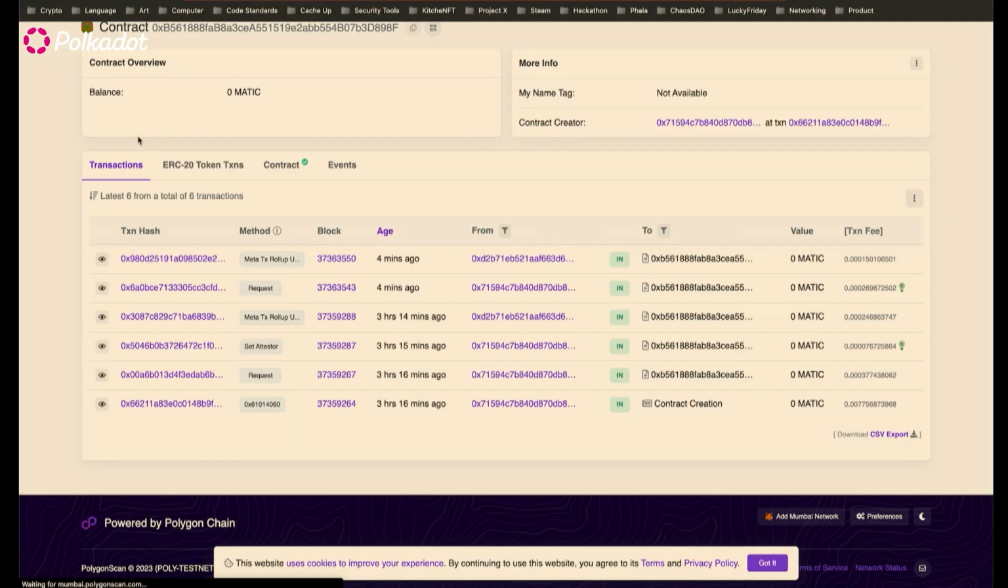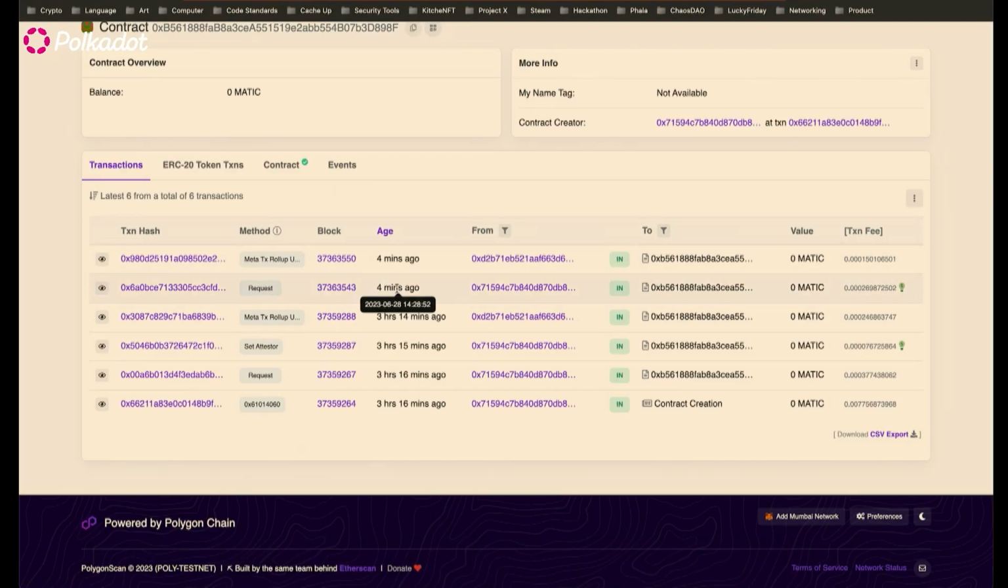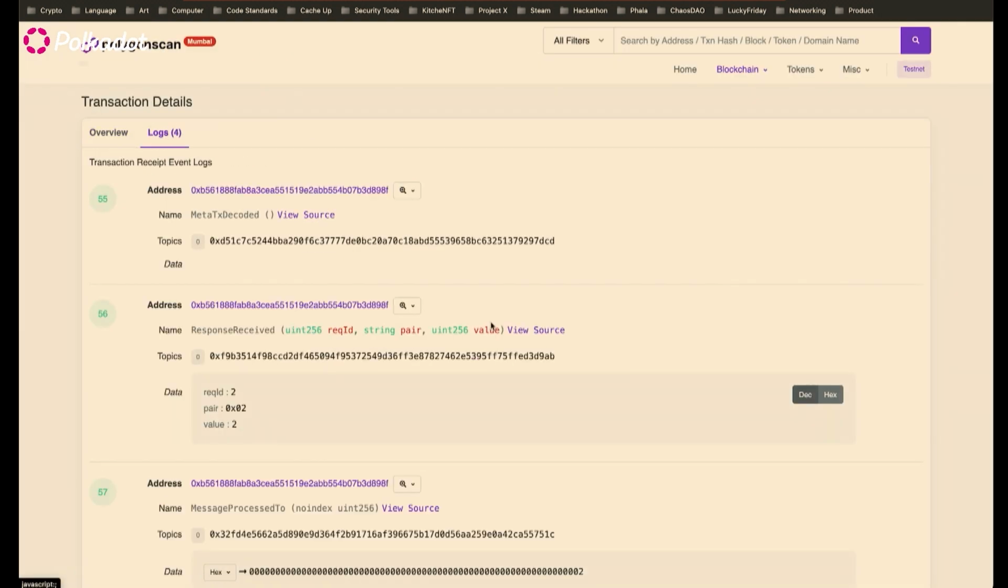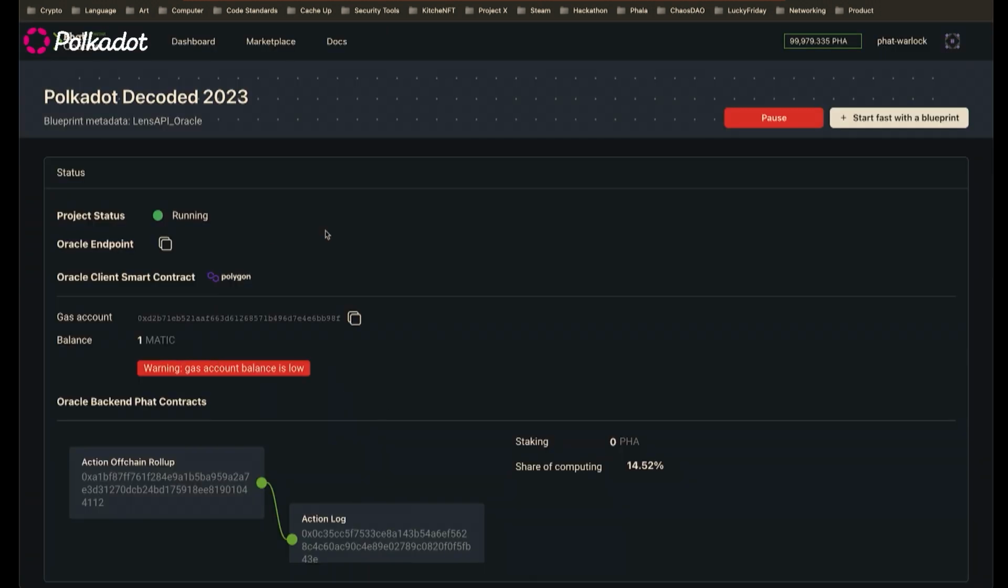And I'm going to go really quick and check here. So that was my request 4 minutes ago, and it replied 4 minutes ago with the information. And here you can see I queried 2, and I returned a value of 2 as well. So that's the power of Phat Contracts, and I hope you enjoyed it.